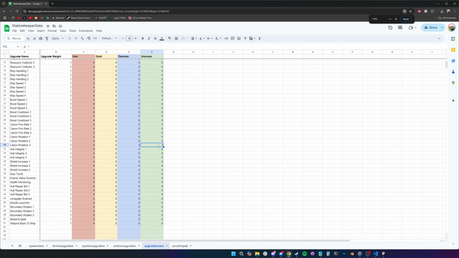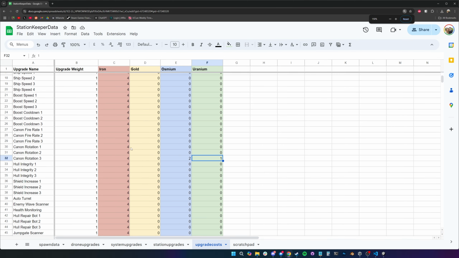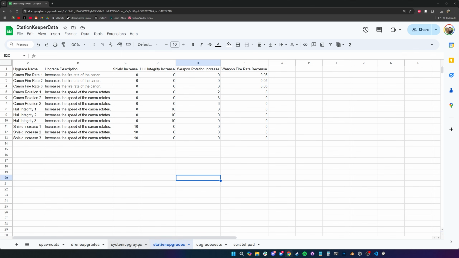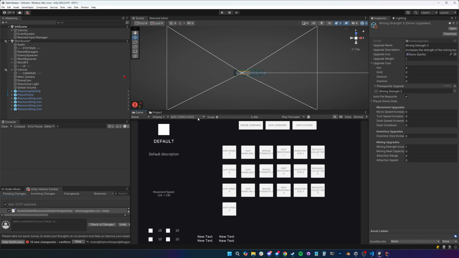And this gives me just a really good way to edit all of my data in a really nice, easy, simple way. So yeah, we're going to do this in 2 parts. The first part will just be making the connection between Unity and Google Sheets so we can upload and download CSV data.